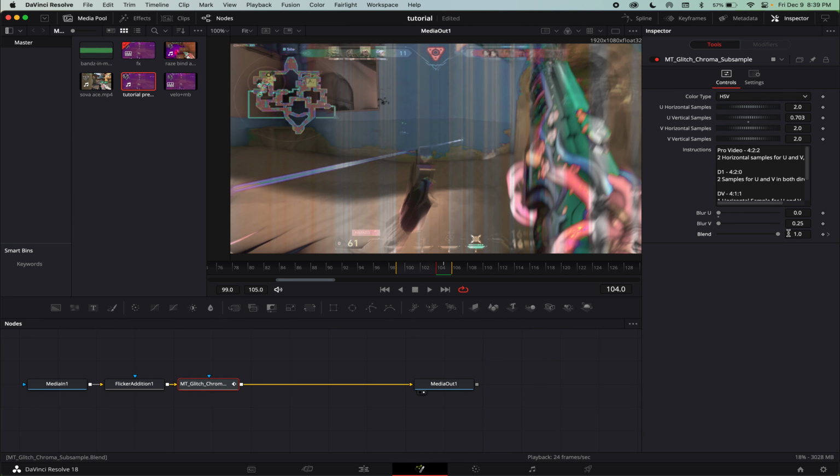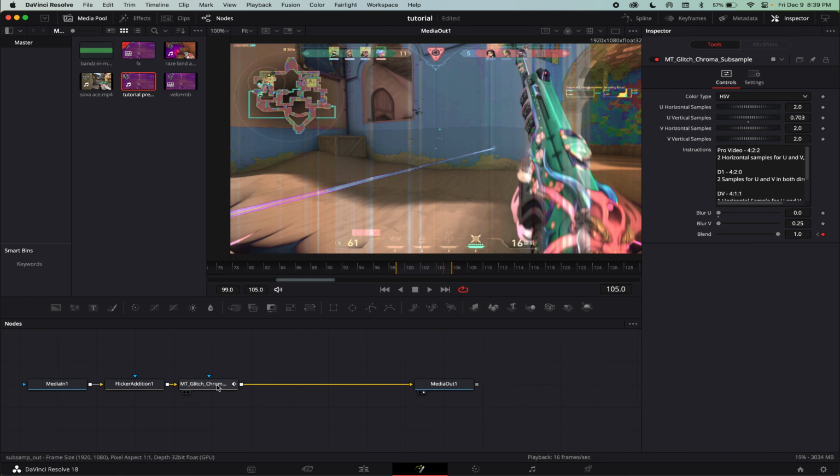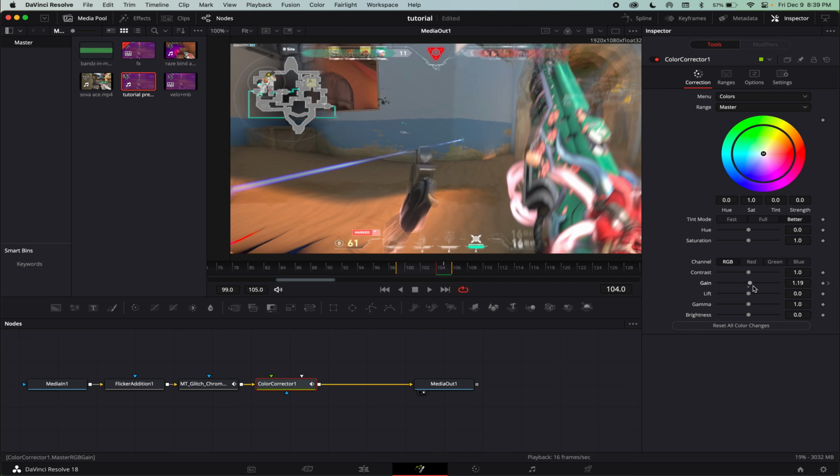So I'm gonna put the blend on for 1 frame. And playing it back, it's kind of hard to notice. So if you have a frame glitch that you want more emphasis on, or you want it to catch people's eye better, you can just put the gain up slightly for that 1 frame.